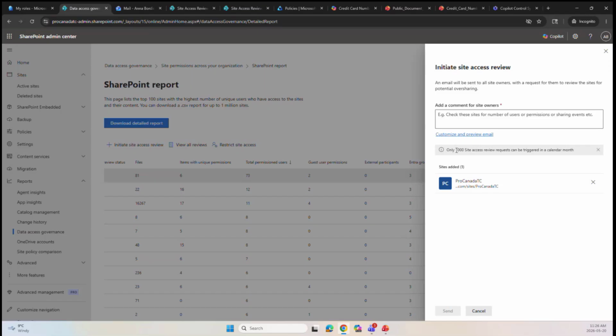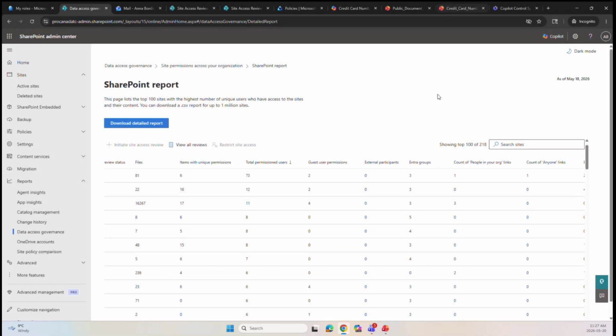There is a limitation, 1,000 site access review requests in a calendar month. And I believe, off the top of my head, it's 100 sites that can be added per site access review request. So just to be aware, there are some limitations.